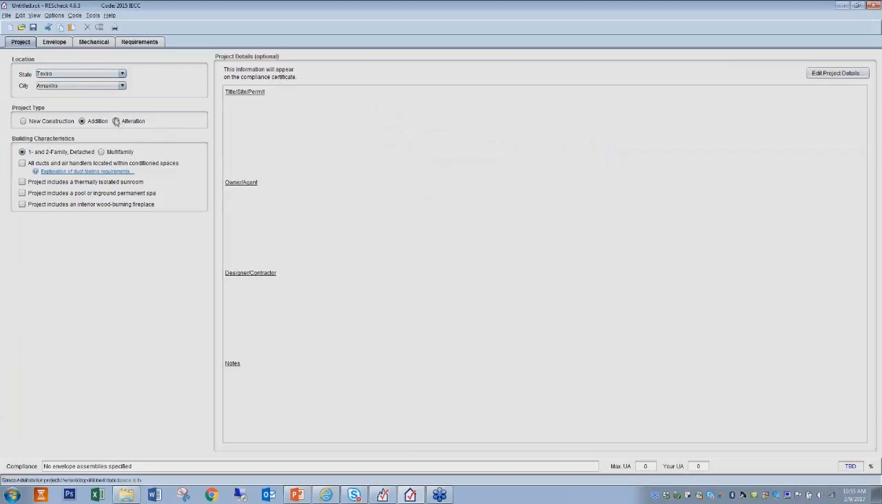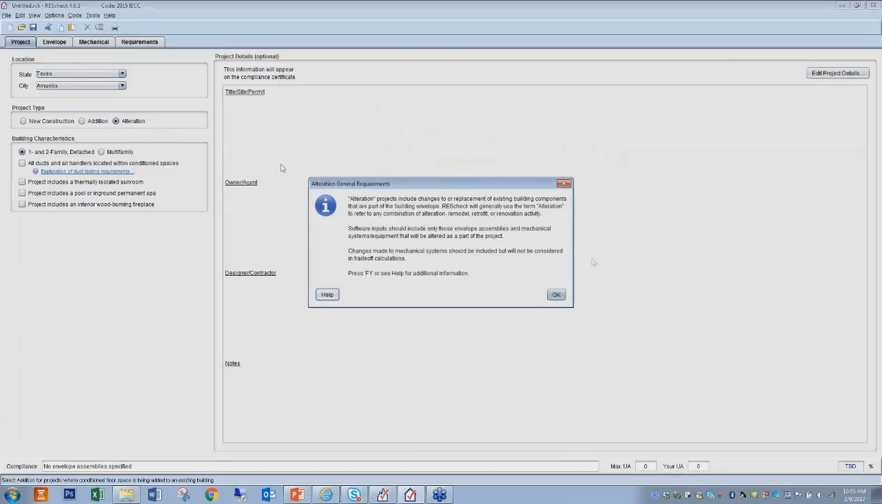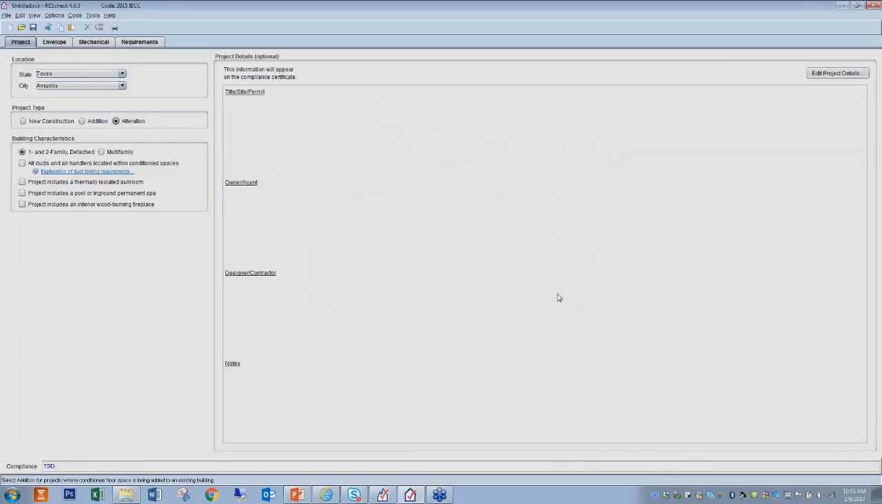And now I'm going to click on alterations. Alterations is its own tool, really, within both REScheck and COMcheck. It is prescriptive. And what does that mean? I can't do trade-offs. Each individual assembly that you touch in that building that's part of the building thermal envelope, and even lighting for commercial, is prescriptive. You're not trading against anything. Each one has to meet code on its own, or you fail.